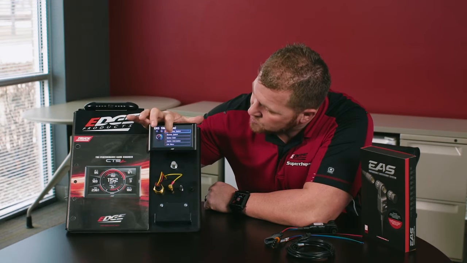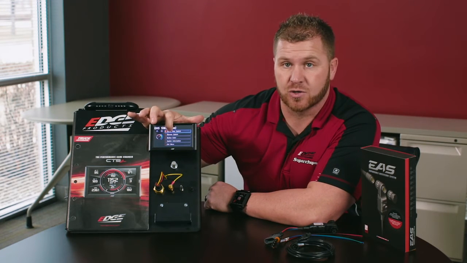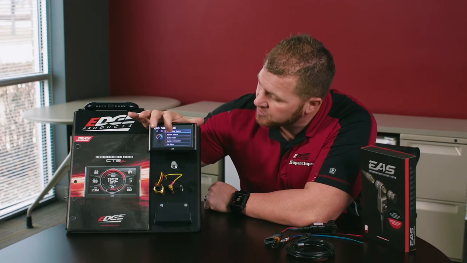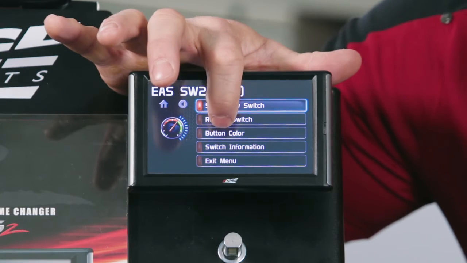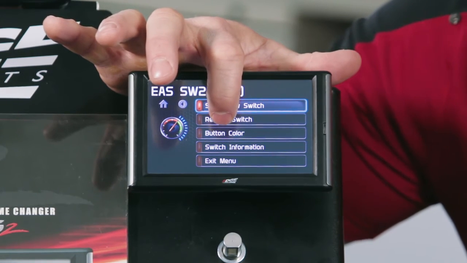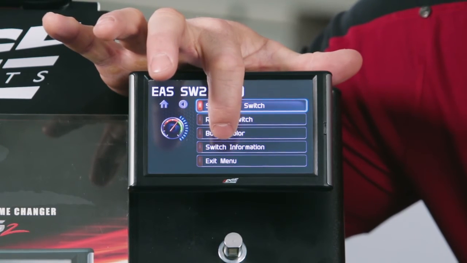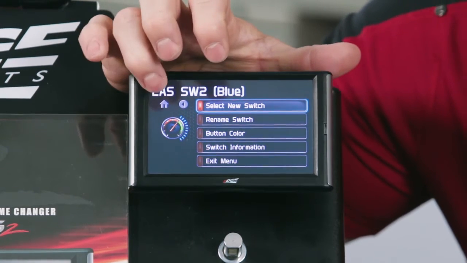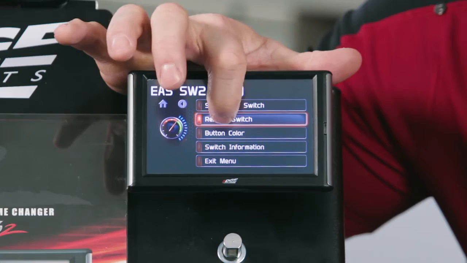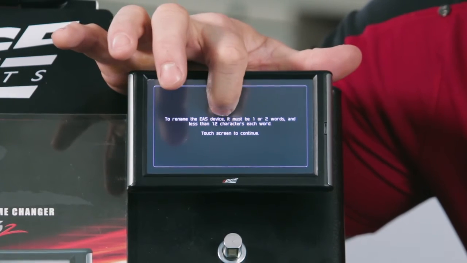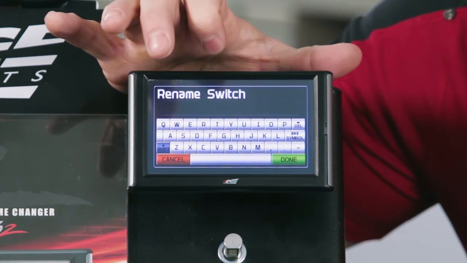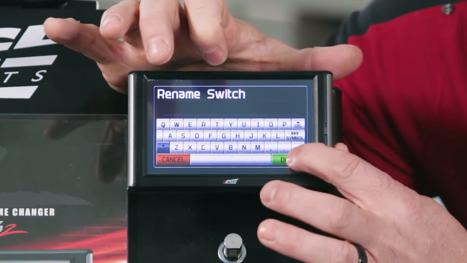You can rename the switch, so if you want to say light bars or fog lights, you can rename them all through the device themselves. Change the color of the LED light that's showing up in your switch panel. You can change the switch information and exit view. So if you wanted to go in here and rename the switch, it tells you what to do here, how many characters, and you can actually use a keyboard. Once you name it, you're done.